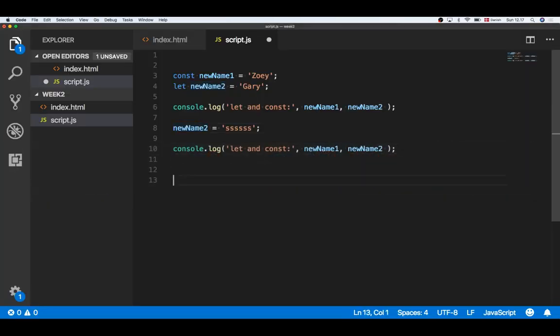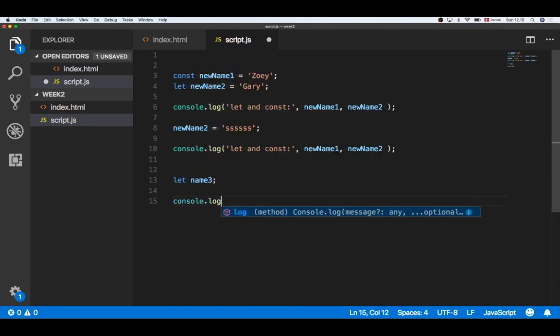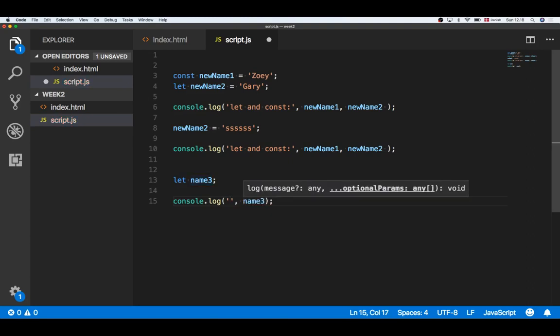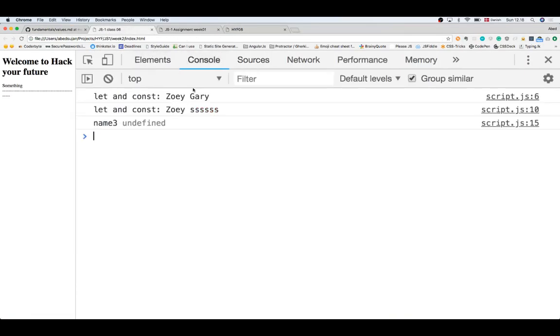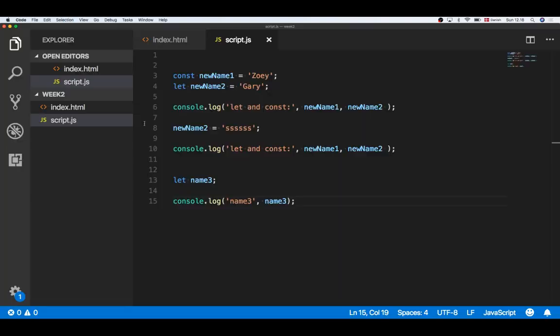So let's say let name3, right? And I say console.log name3. Okay? Because you haven't given it a value. I'll add typeof just to identify the value output. So it says undefined, meaning that you declared this one, but it's not registering actually. You just say okay, you want to do something, but you haven't done anything here.